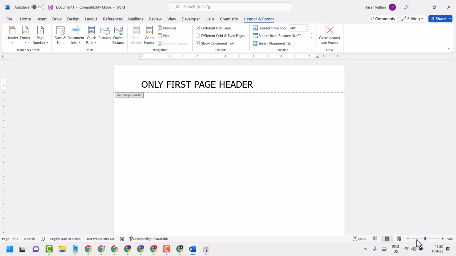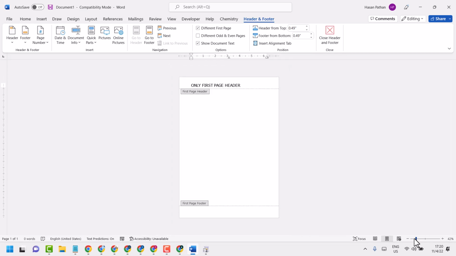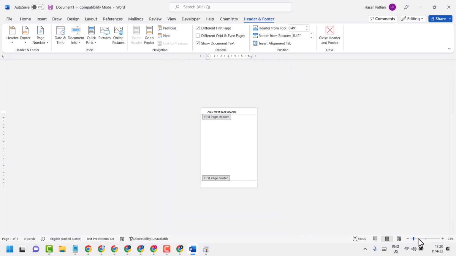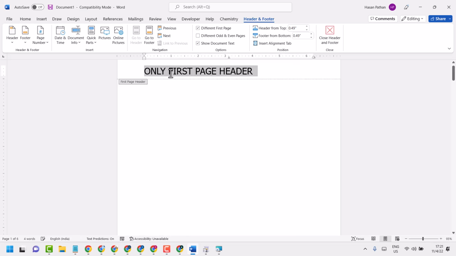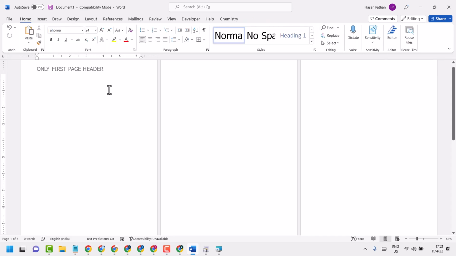Okay, now I will show you. Now I will show you in double pages. Okay, so now we have only first page header. So what you need, just click here, close header and footer. That's it.